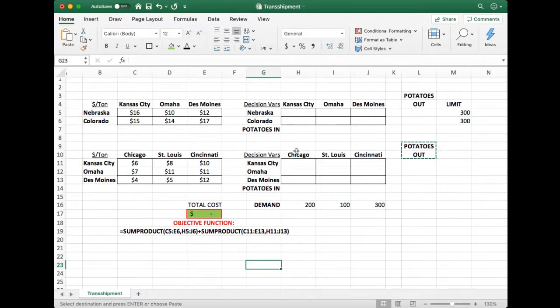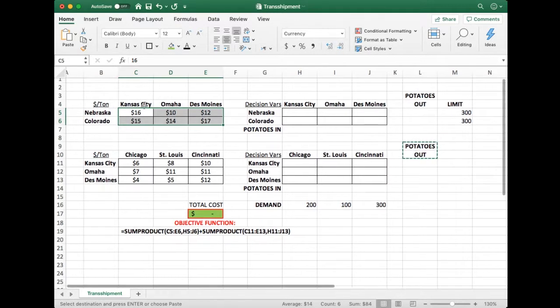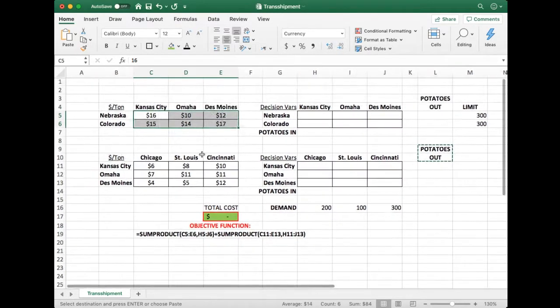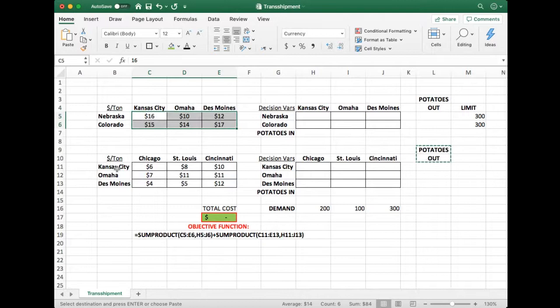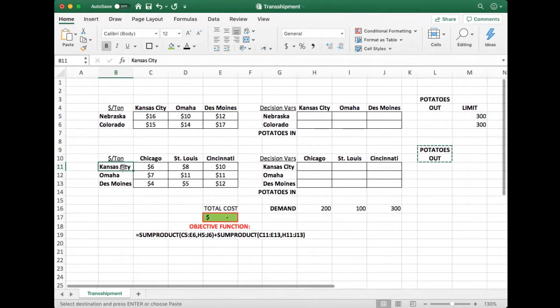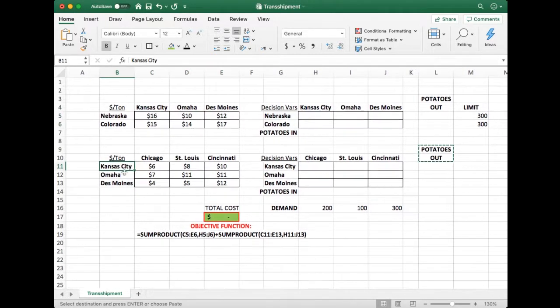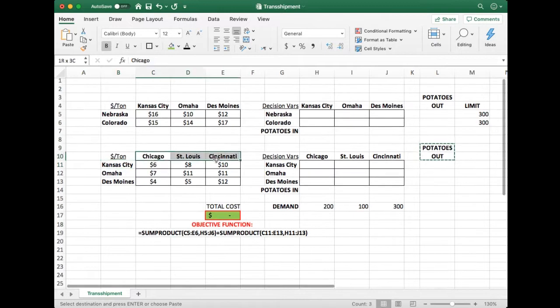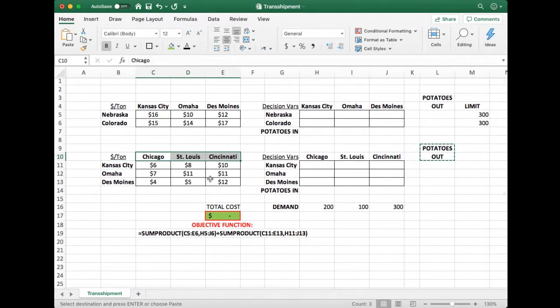But you'll see, of course, here are the costs in dollars per ton for shipping out of Nebraska and Colorado and into Kansas City, Omaha, and Des Moines, and then shipping out of Kansas City, Omaha, and Des Moines, and shipping into Chicago, St. Louis, and Cincinnati. So these are our costs.